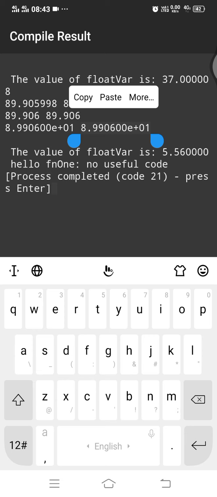So this is the way you are printing the same thing. But remember something very carefully. You cannot use %g and %e with scanf. This is a formatted output only, so you can use it only with printf.